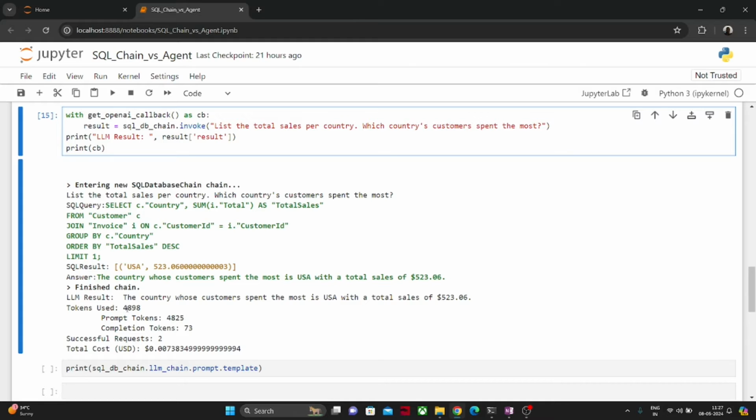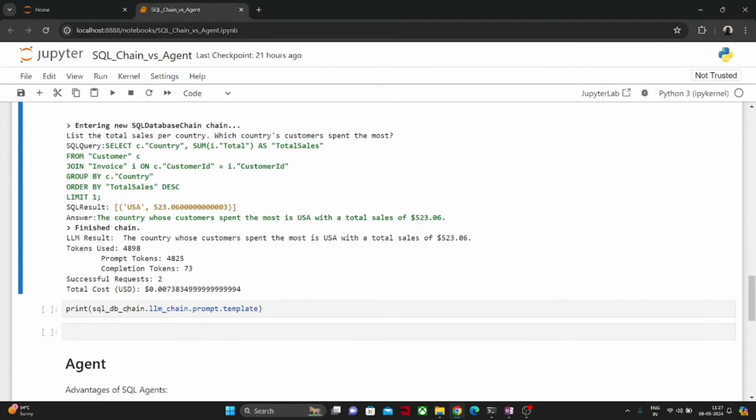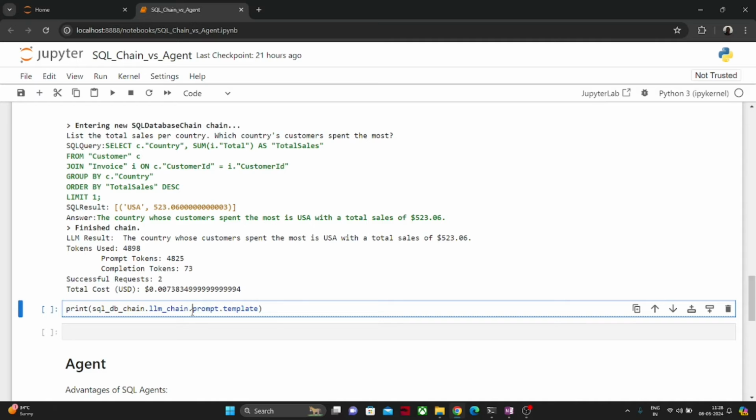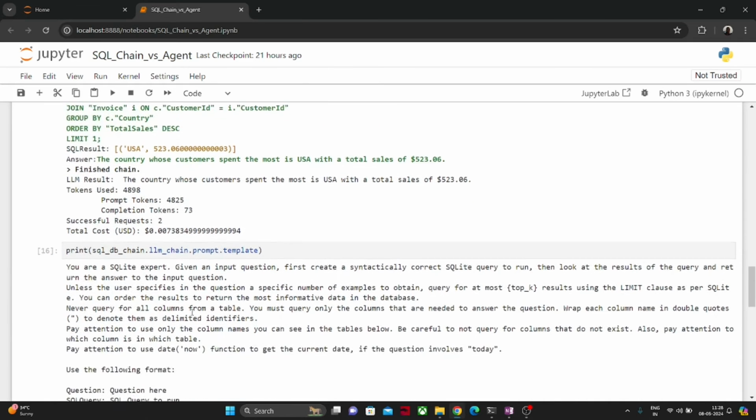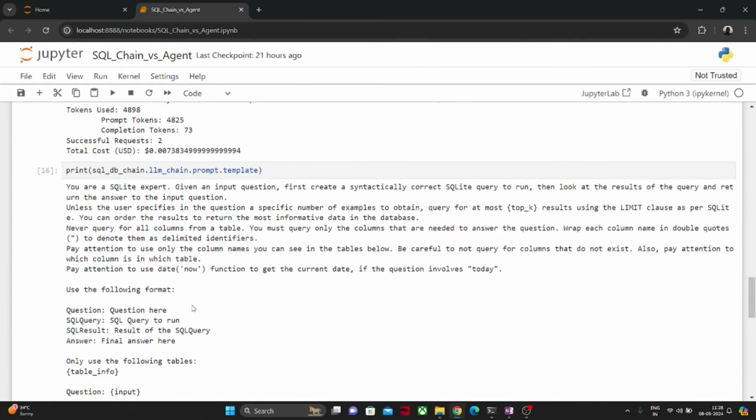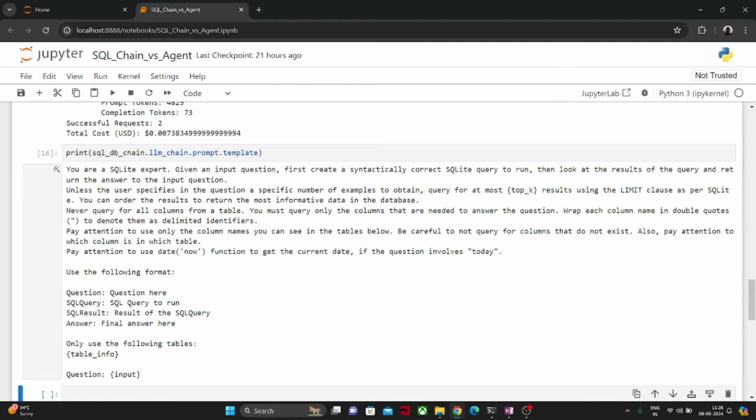But what is the problem over here? In the SQL database chain, the sequence in the chain is fixed. If we look at the template used by this SQL database chain, we can print it and see it says: you are a SQLite expert. Given an input question, first create a syntactically correct SQLite query to run. Then look at the result of the query and return the answer to the input question. So the steps are fixed, and the steps are as follows.